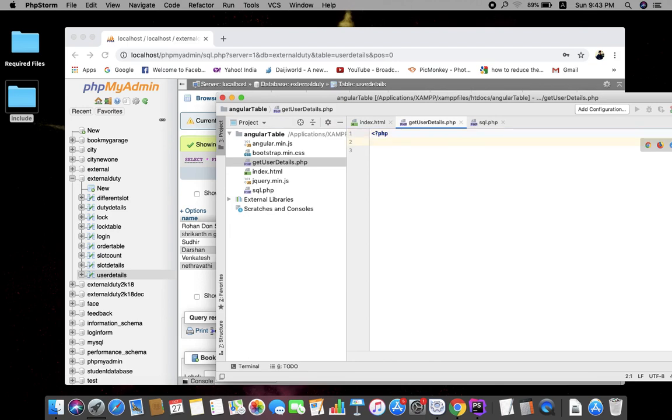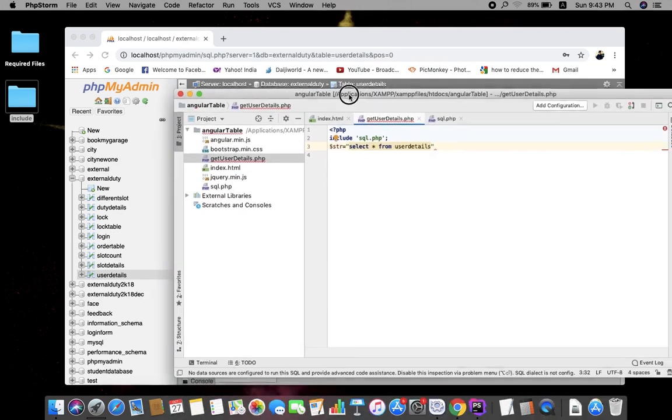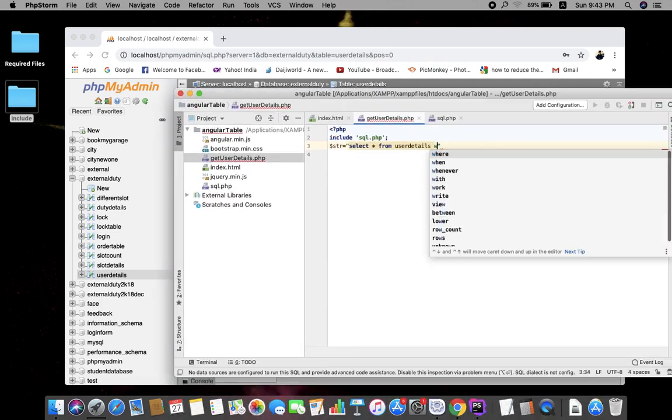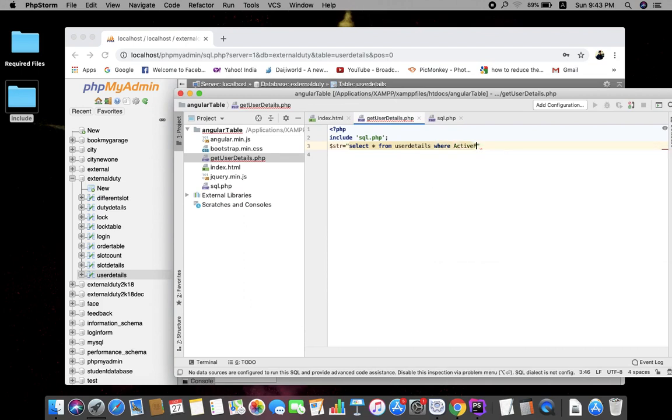Now I directly include the sql connection string. Then I write the query, $str. I directly write select star from the table name user detail. I do have an active flag, so I just write a condition where active flag is equal to 1.